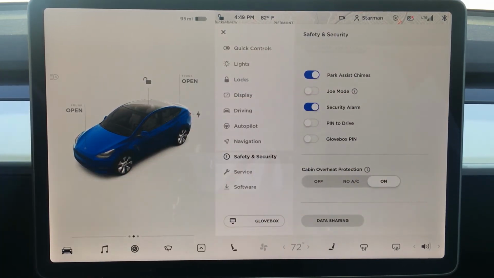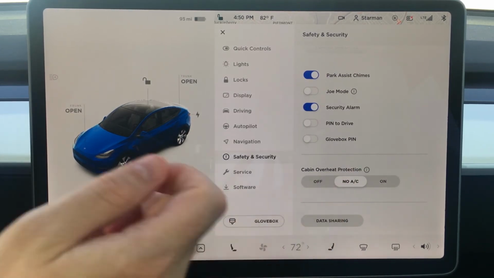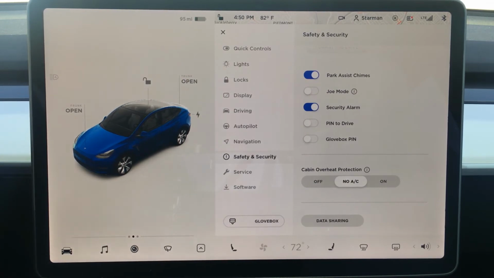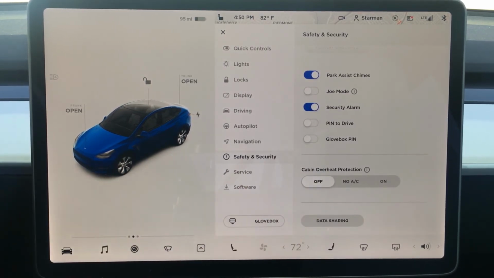Now, this is something I typically leave on, but if you want, you can either go no AC. And then it'll blow just normal air from the outside when it gets too hot. Definitely not as effective as having the AC, but will drain less battery. Or you can keep it off and then just let the car heat up according to the outside temperature.